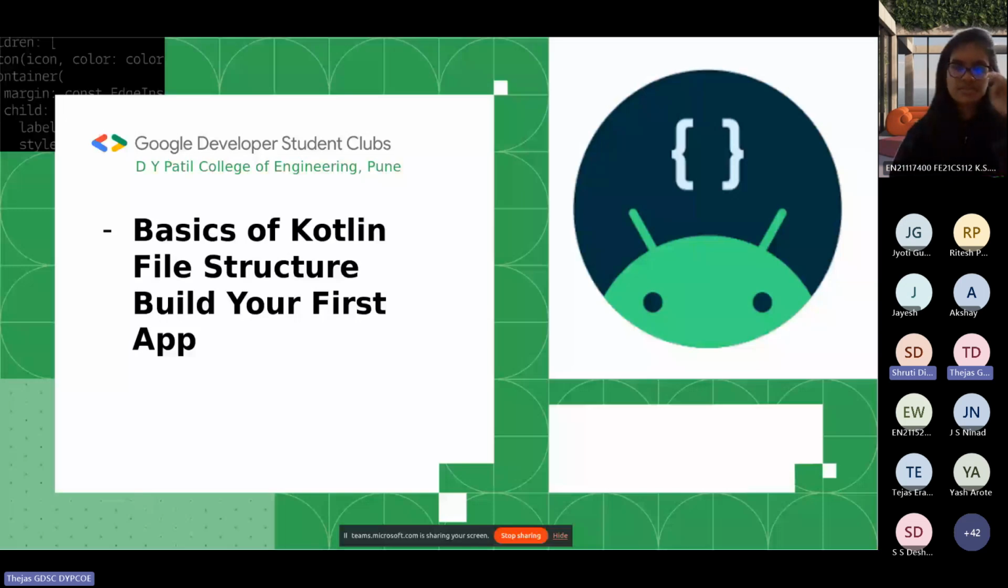This is a 3-day workshop, and today marks the first day. The topics we will cover through today's session are basics of Kotlin, file structure in Android, and last, we are going to develop your first app.